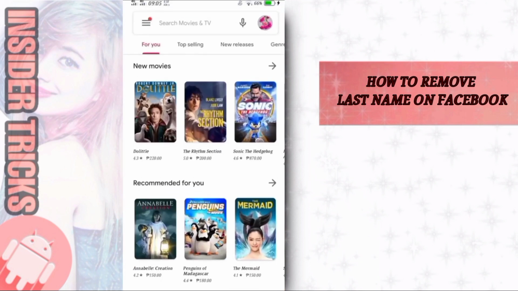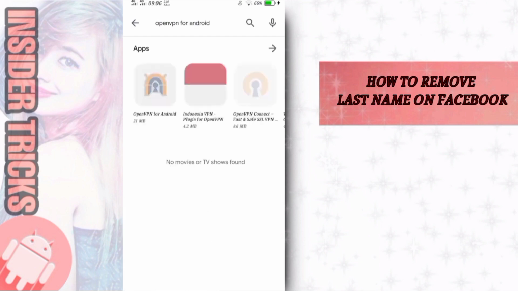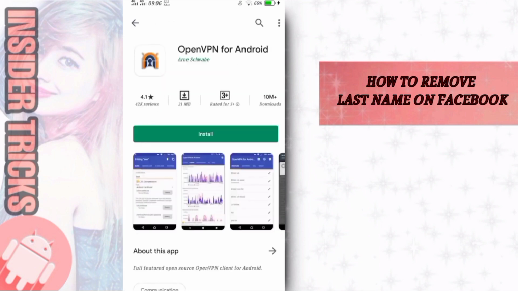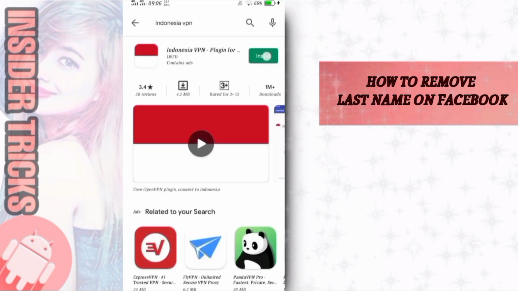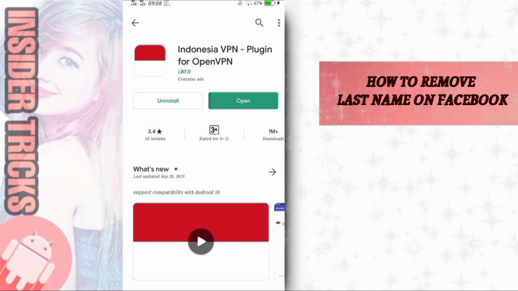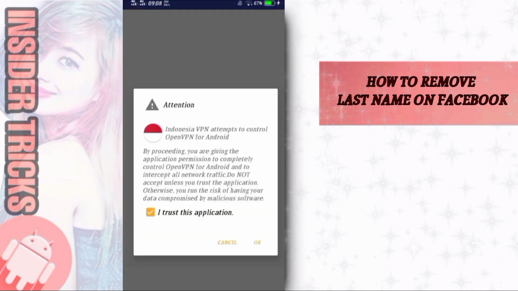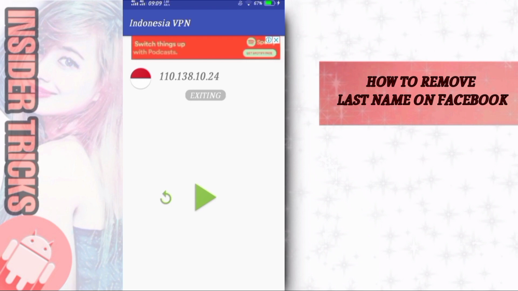Ganito yung gawin nyo. Punta kayo sa Play Store or sa App Store nyo and then search Open VPN for Android. Yan, install natin siya. And next is Indonesia VPN. And i-click nyo lang tong play button, itong color green, hanggang sa kumonek siya.